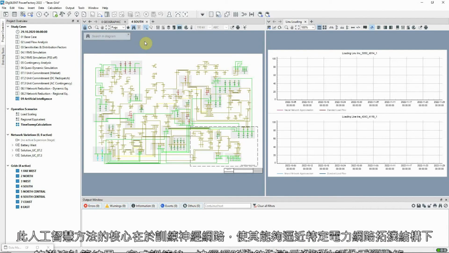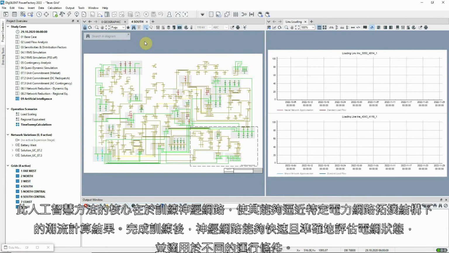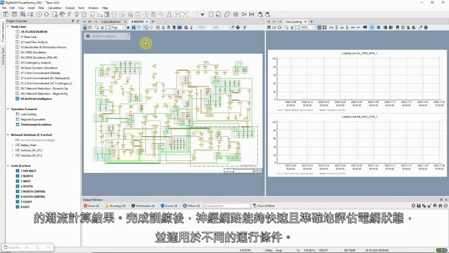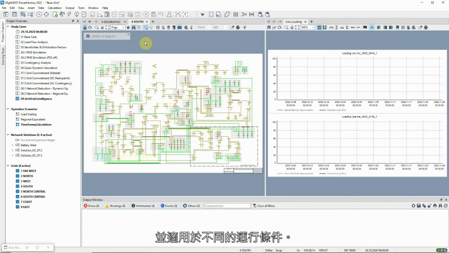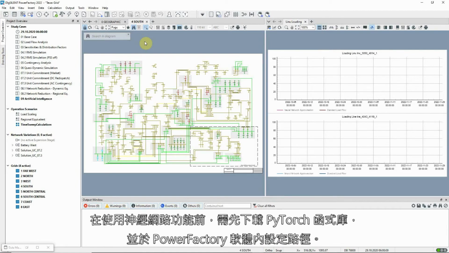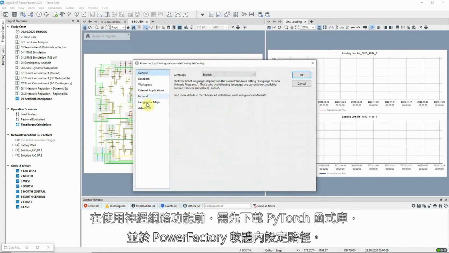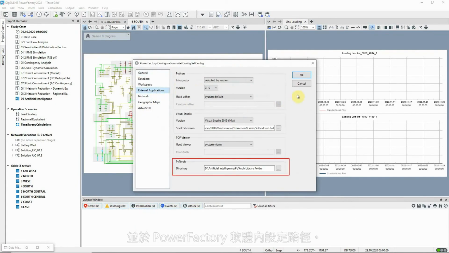This artificial intelligence approach consists of training a neural network to approximate load flow calculations for a given electrical network topology, after which the neural network can provide a fast and good assessment of the network state for different operational conditions. To use the neural network functionality, the PyTorch library first needs to be downloaded, and the path configured within PowerFactory. This process is described in the Advanced Installation and Configuration Manual.